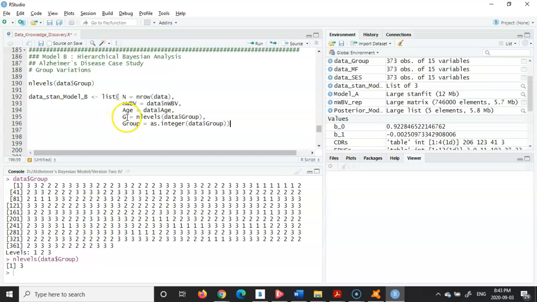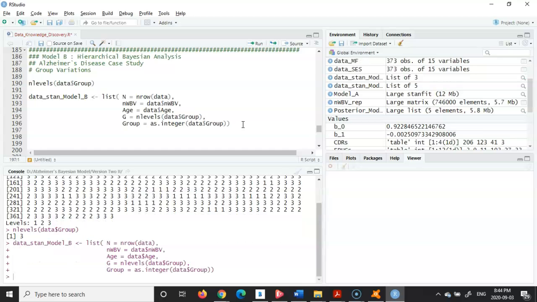These two, G and group, are two new objects that are added after we add one level of hierarchy into our model. Okay, I'm going to execute that line by pressing Ctrl Enter, and you see that the data stand model B is created, which is of type list.